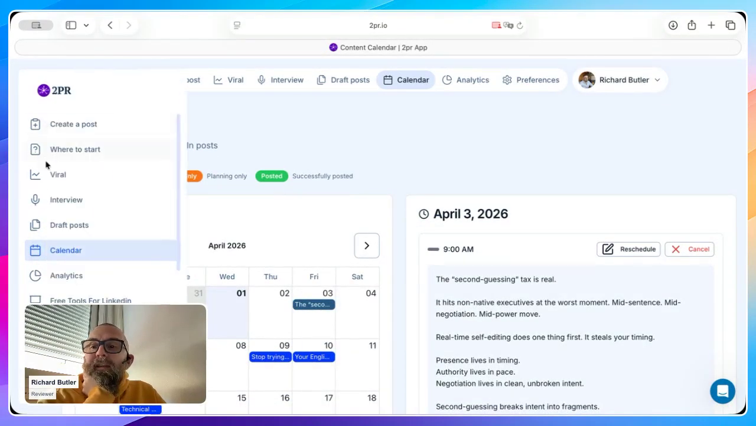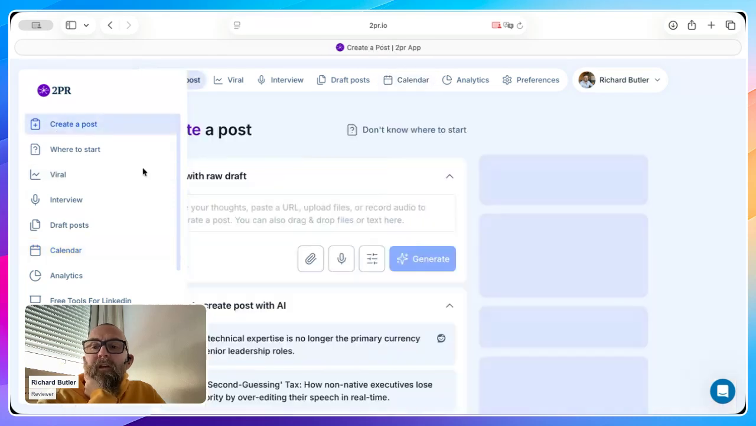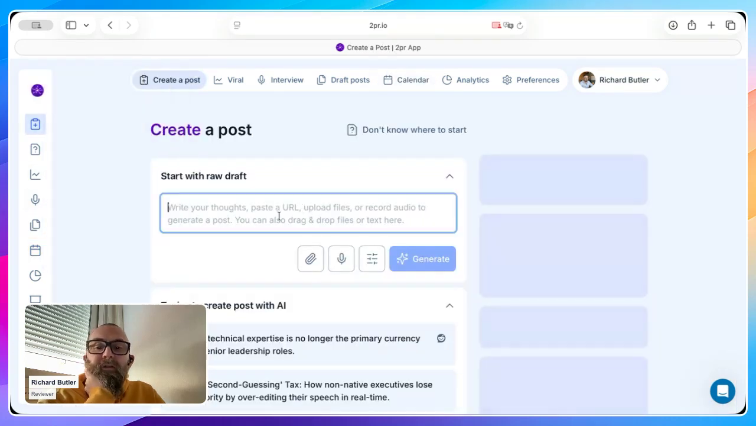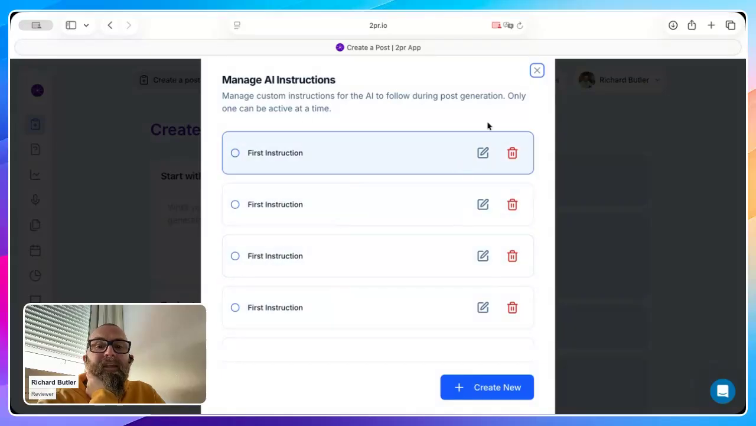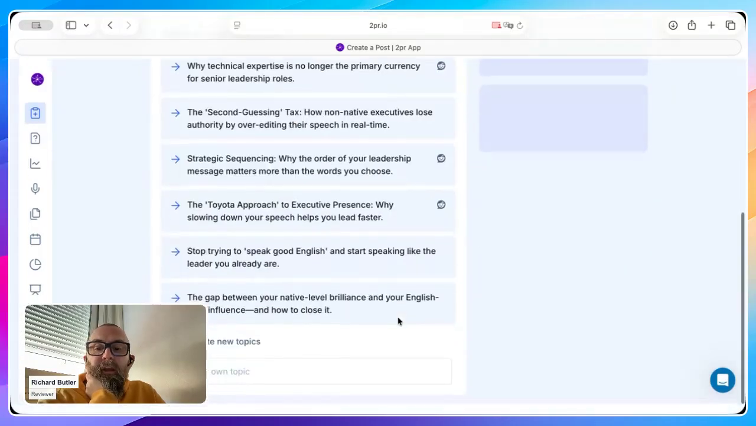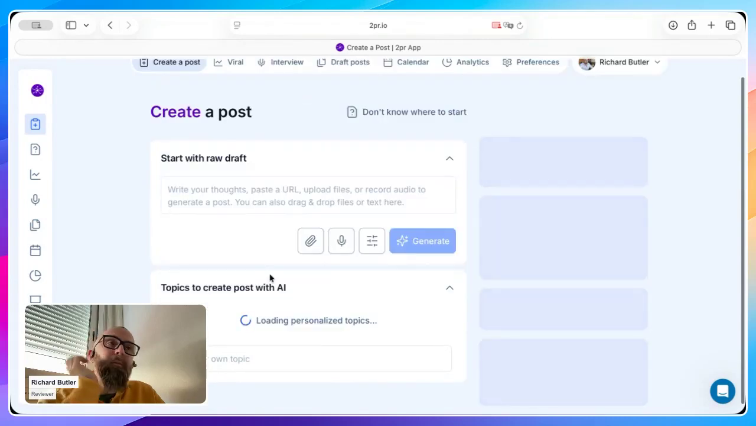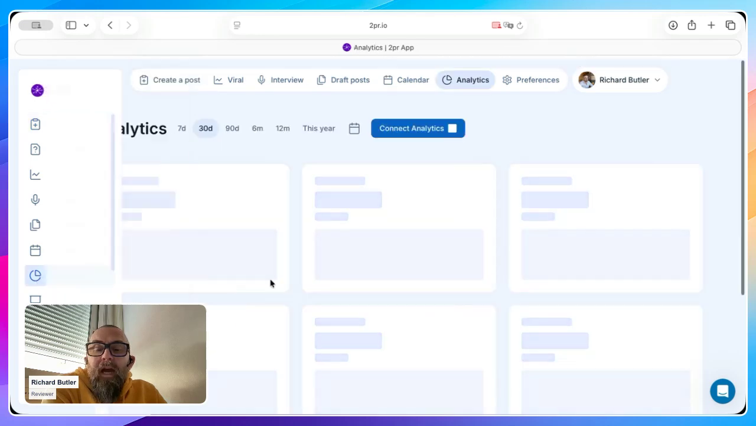So that's really easy. And then once I actually have all of those posts done, I can also create a raw post here. Okay, and I can put in different instructions here. And I can generate new topics, for example, for my posts for next week. Let me bring you into analytics.